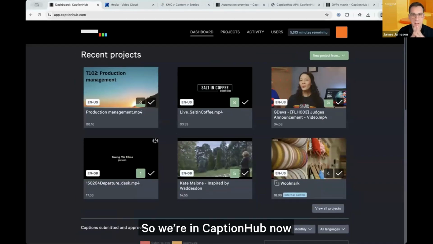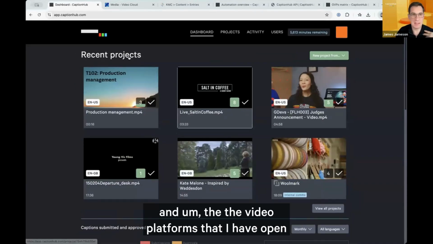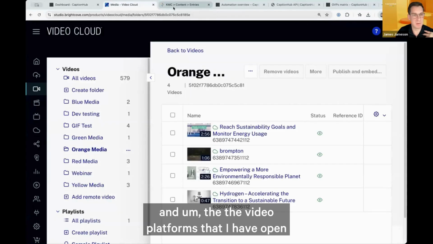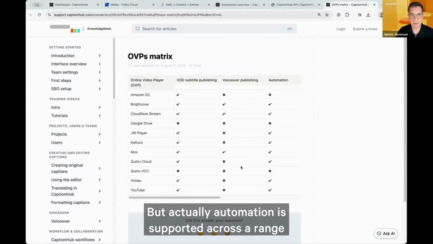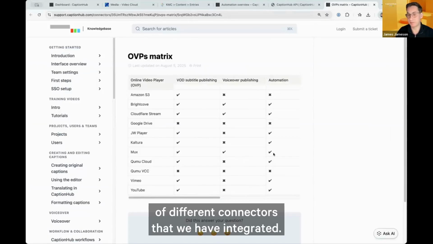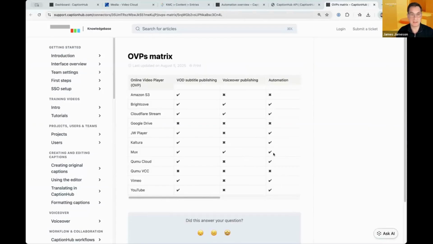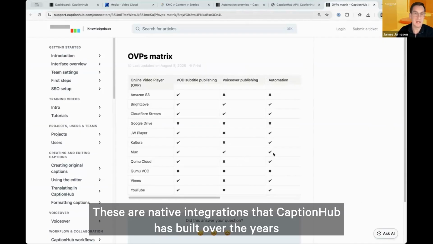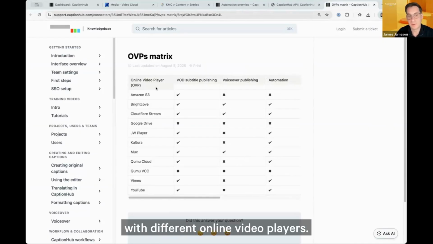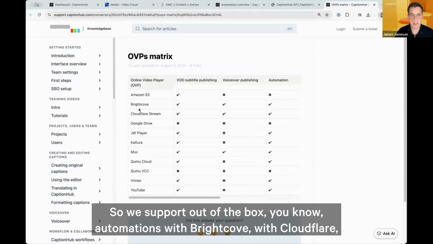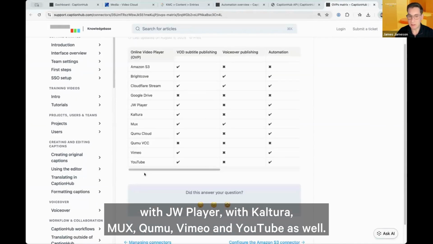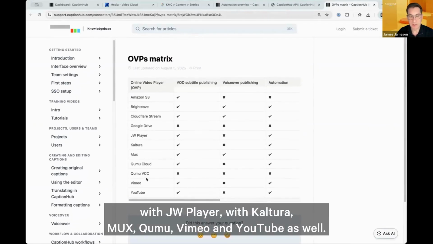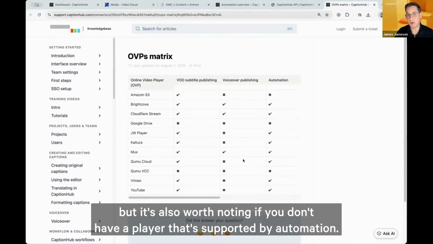So we're in CaptionHub now, and the video platforms that I have open in the background here are Brightcove and Kaltura. But actually, automation is supported across a range of different connectors that we have. These are native integrations that CaptionHub has built over the years with different OVPs, online video players. So we support out of the box automations with Brightcove, with Cloudflare, with JW Player, with Kaltura, Mux, Kumu, Vimeo, and YouTube as well.